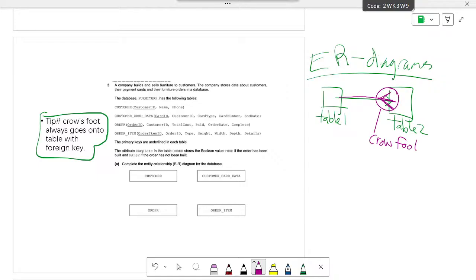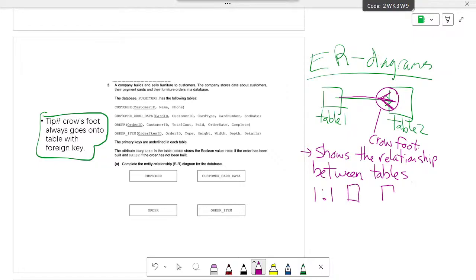Crowfoot. Now, what is ER diagram? It shows the relationship between tables. And we have 三种 the relationship. Okay? We can have 1 to 1 relationship. 1 to 1, it looks like this. It just means 一个 line. 1 to 1. That means 一对一. The data is 一对一.